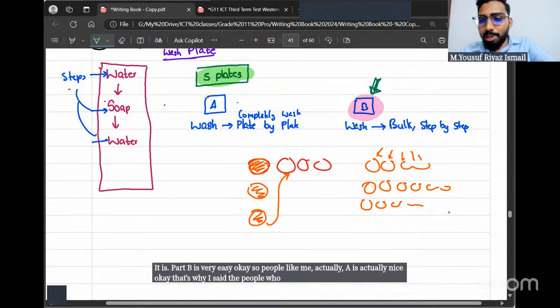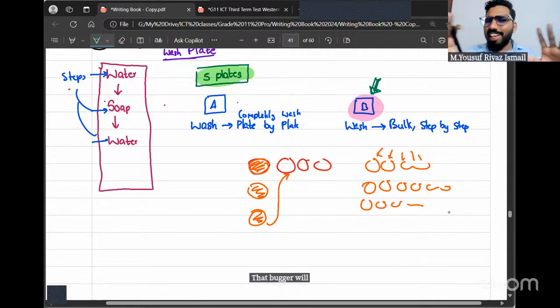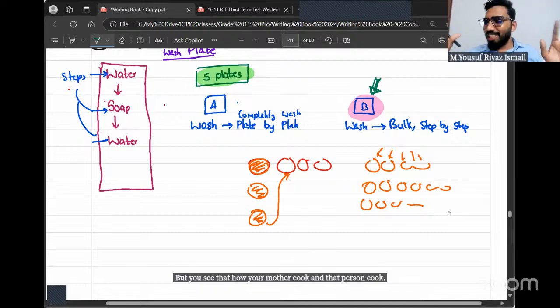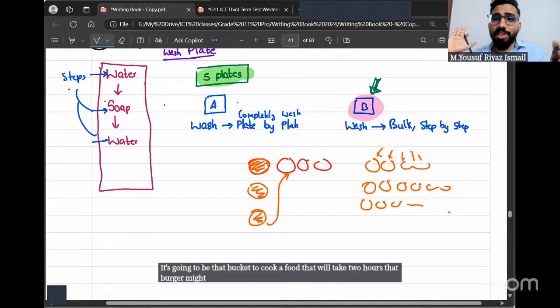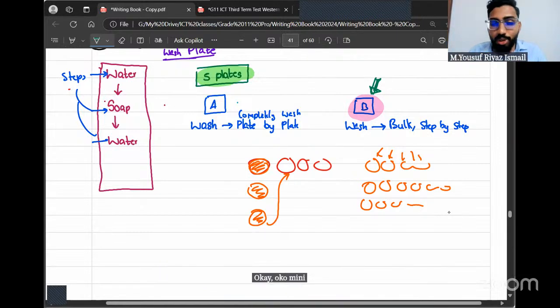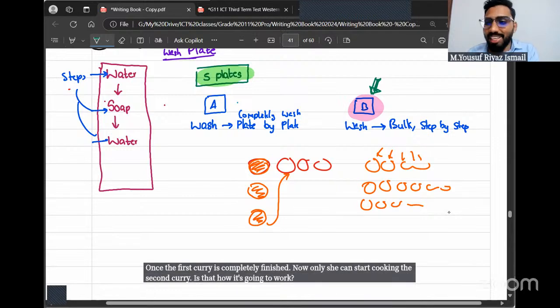Let's say, for example, you put a new fellow in the kitchen. That person will cook very neatly. He'll cook. But you see how your mother cooks and how that person cooks. A food that takes your mother 2 hours, that person might take six hours to cook. Okay, cook neatly. When a mother is cooking food, we usually cook curry by curry. Like once the first curry is completely finished, now only she starts cooking the second curry. Is that how it's going to work? Maybe the first time you're cooking, that's how you will do it.